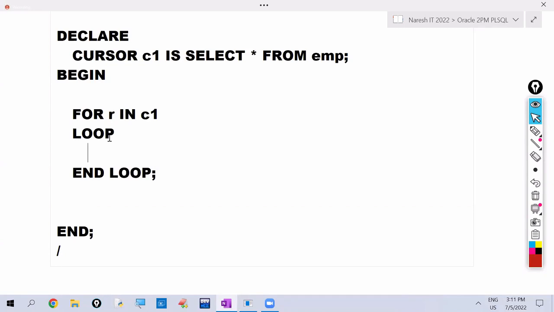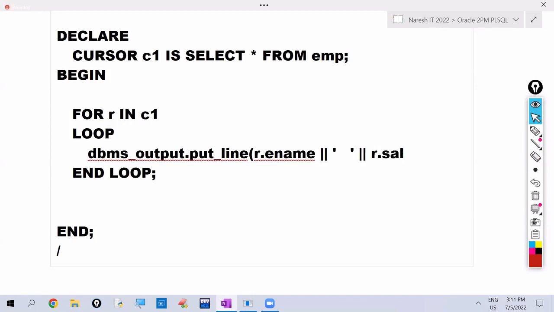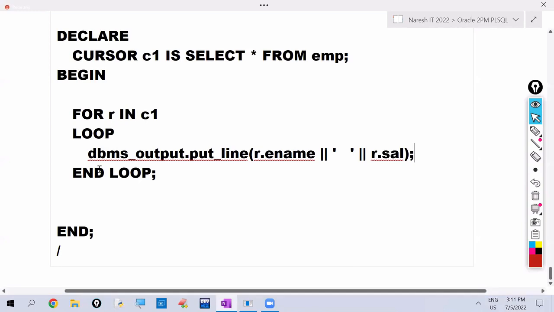Okay. So here, what we want to do now is print the employee record. To print the employee record, what do we have to write? DBMS_OUTPUT.PUT_LINE. To access the employee name, what do we have to write? R.ename. I want to get 3 spaces. Then R.salary. If you want to display other things, you can print them. I'm printing 2 details only.